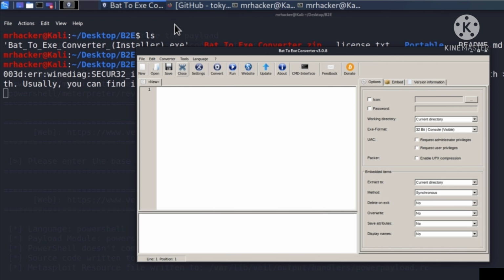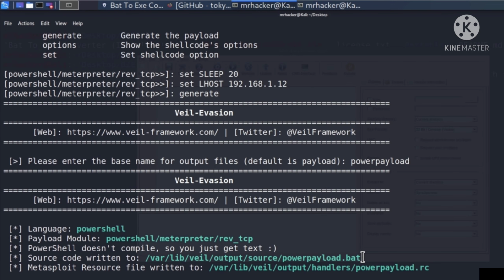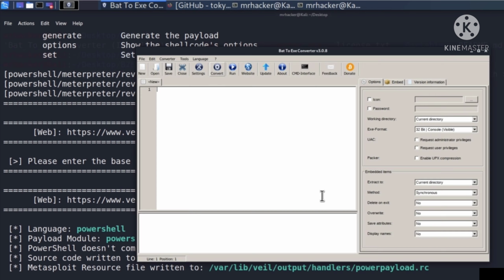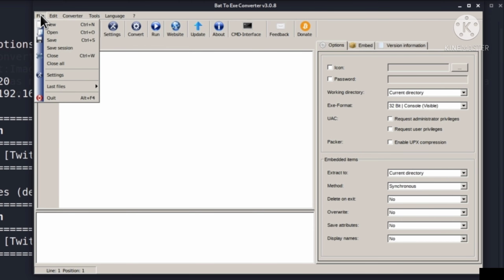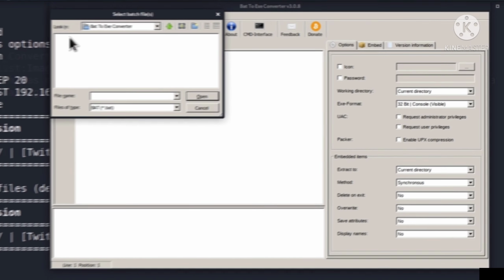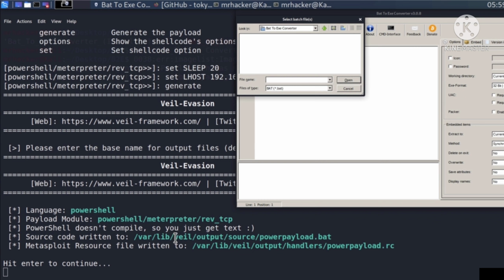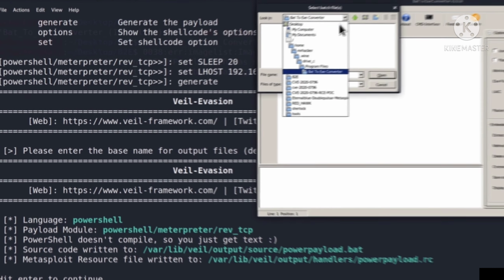So now what we want to do is this payload that we generated, which is inside of this location as a .bat file, we want to convert to exe using this program. So we must open it inside of this program first. To do that, we want to go onto File and then Open. Now we must go to this location right here. So let's click on this arrow.